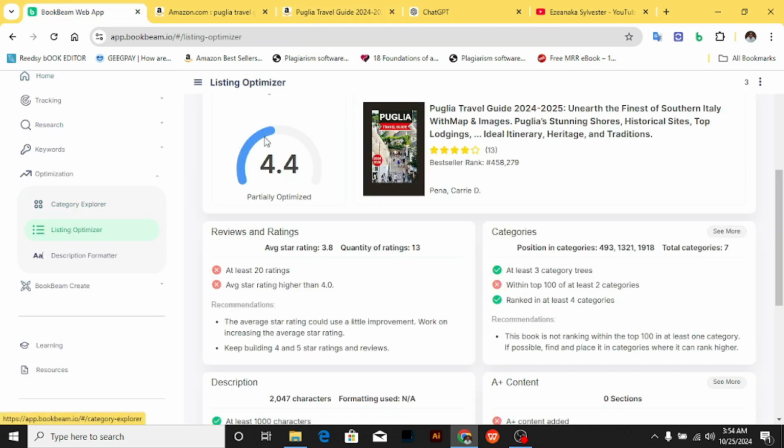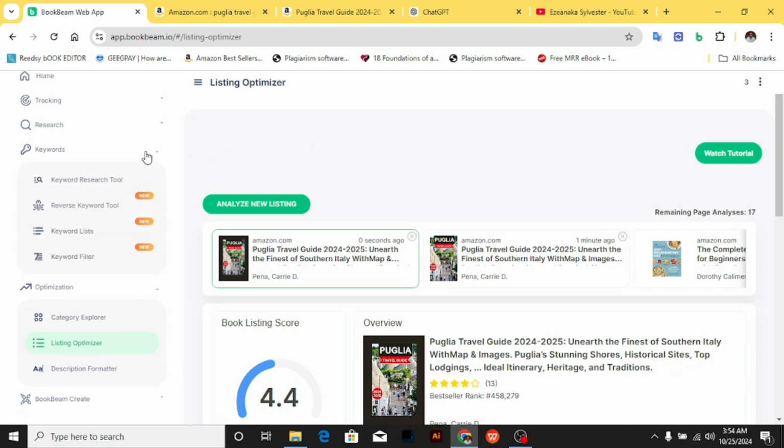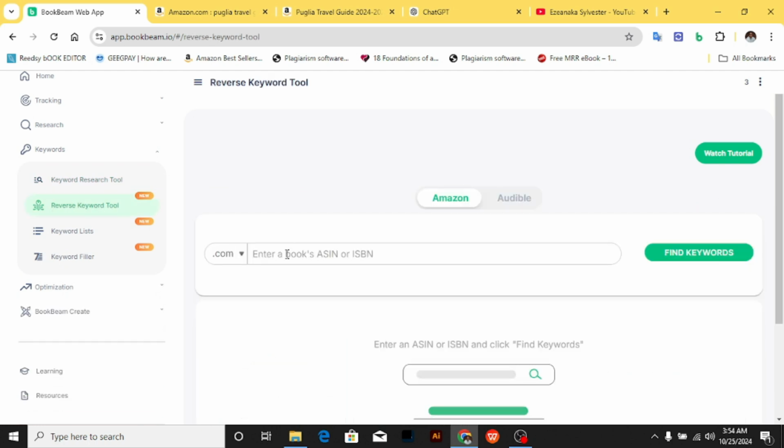Now let's look at how to get our 7 backend keywords. Okay, let's look at how we get 7 backend keywords for our Puglia travel guide. All right, so another thing you should not do when you are trying to get 7 backend keywords is to come to a reverse keyword tool. Okay, this is not going to help you get 7 backend keywords.